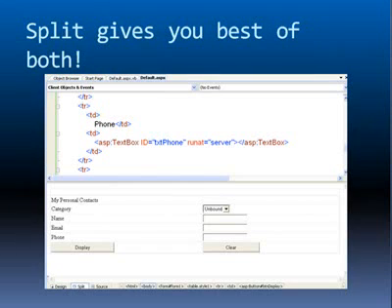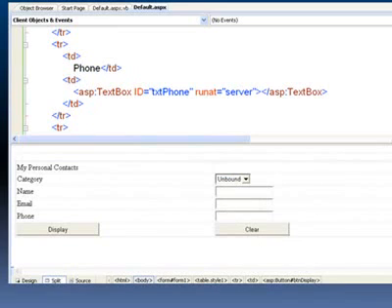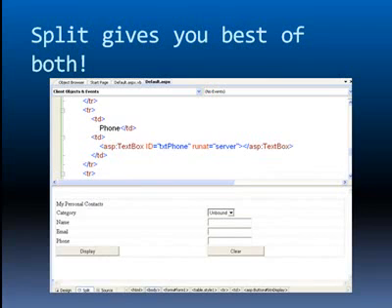And this is what it looks like. Here in the split view, you see my controls at the bottom, and you see a section of the source view at the top. So this is really the best way to learn a little bit about HTML and building your web page.